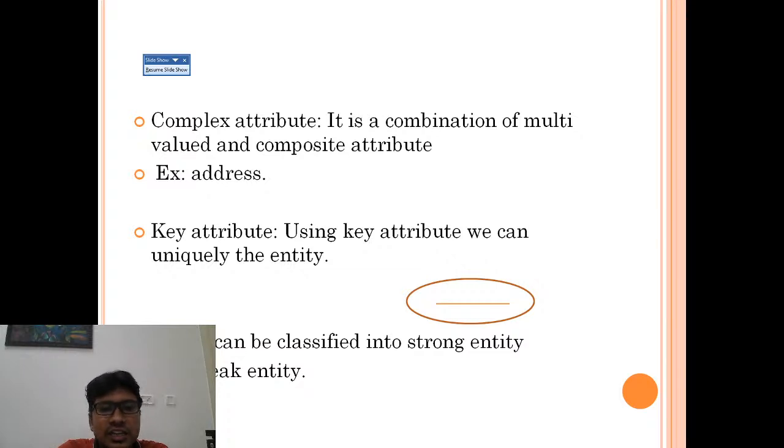you can easily tell what the key attribute here is: the roll number. Each student will have a unique roll number. So your roll number will act as a key attribute. Using your roll number, we can uniquely identify an entity. So the roll number, I can call it a key attribute.